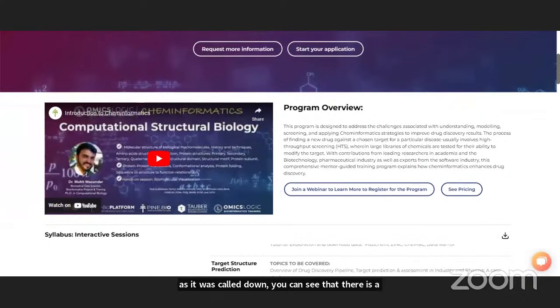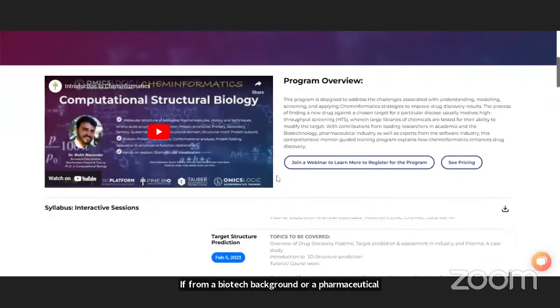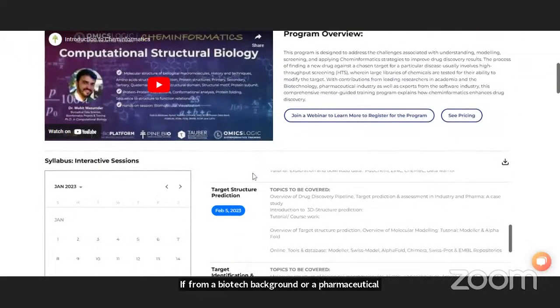In this, you will get a summary of the program, what all the topics and concepts you will be learning, like the high throughput screening part, then the docking, as well as how you can use these topics for various research projects if you are from a biotech background or a pharmaceutical background. Along with that, you will get complete mentor guidance also.